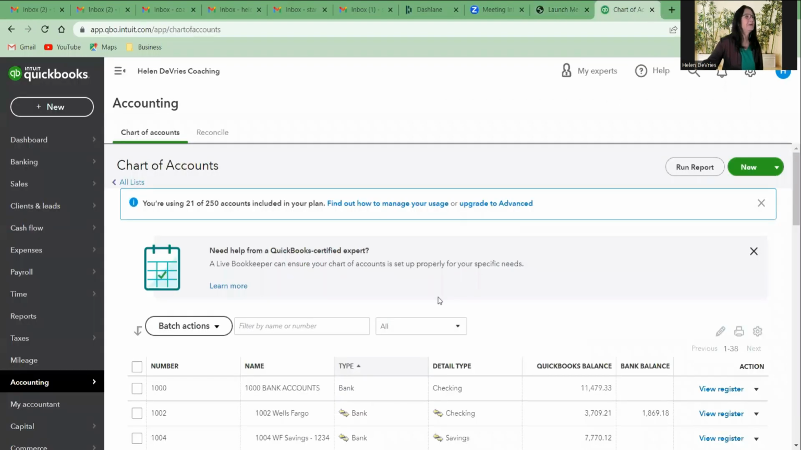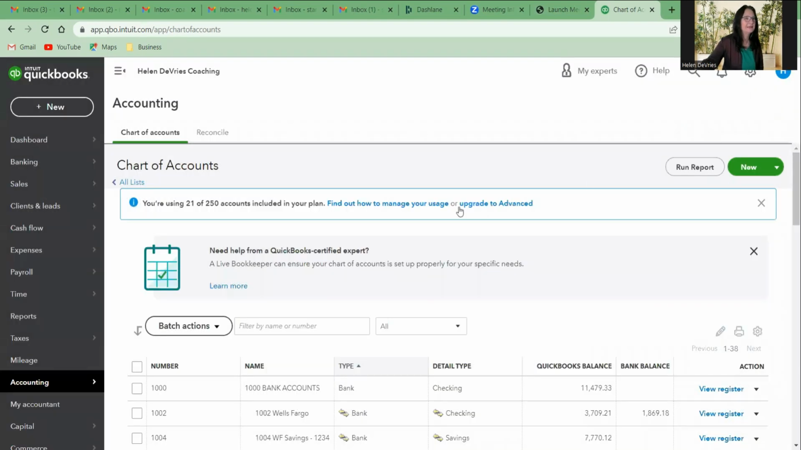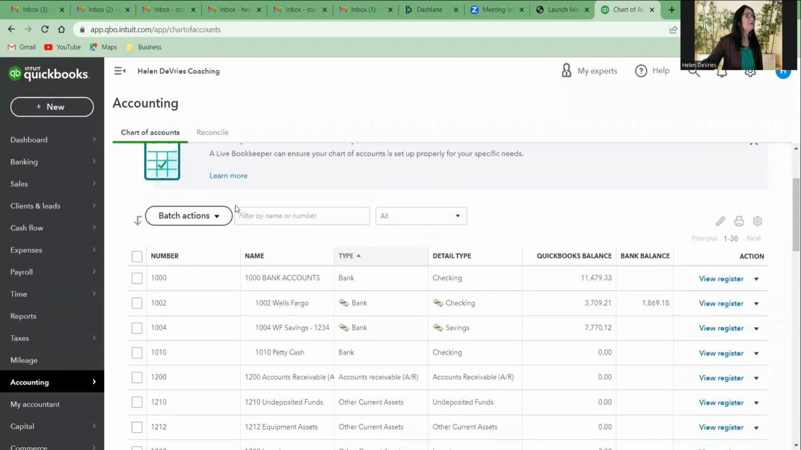Okay, here we go. I already have QuickBooks opened up. And once again, I just want to remind you about making sure that you're in the right screen, that it has accountant view on here. But this is our chart of accounts. As you see, chart of accounts here.